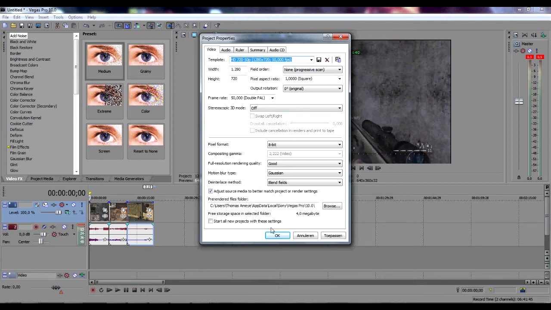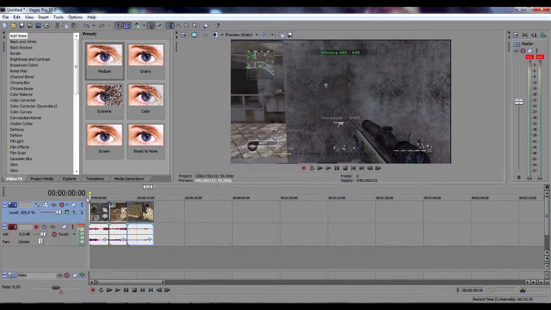I can record with HD PVR on 720p because that gives you 50 frames per second. That's better to edit montages with because you can do slow motion really smooth, otherwise the video will be very choppy, and you don't want that. And yeah, that's my project settings.